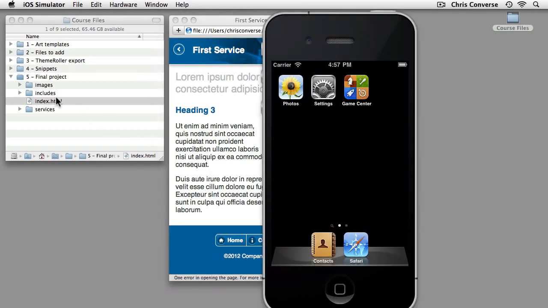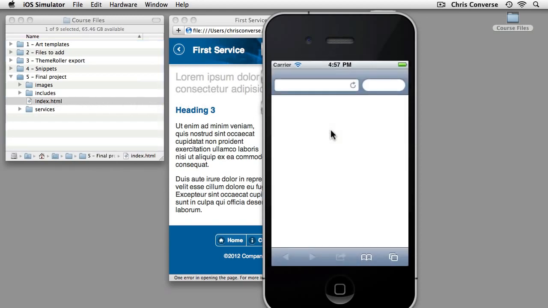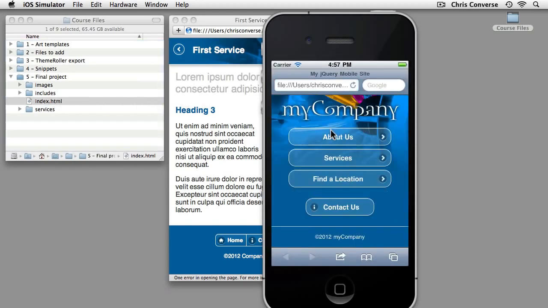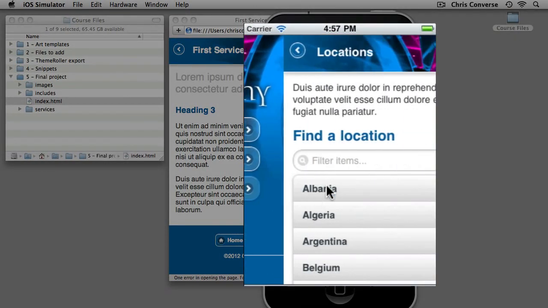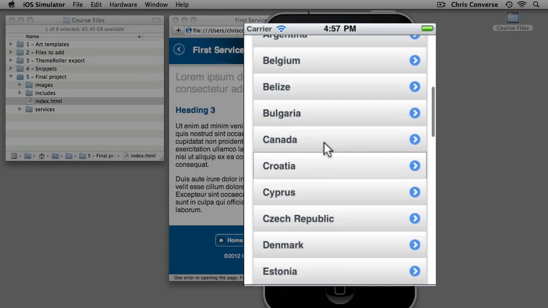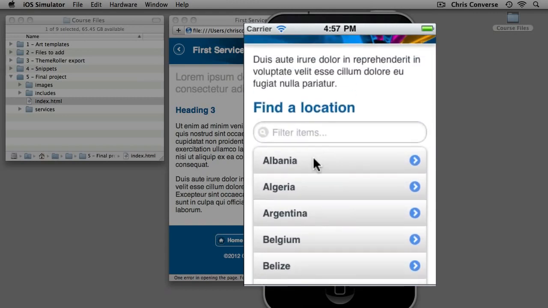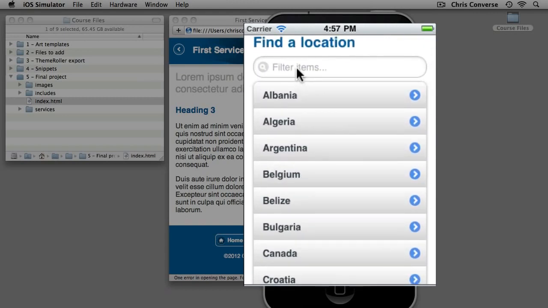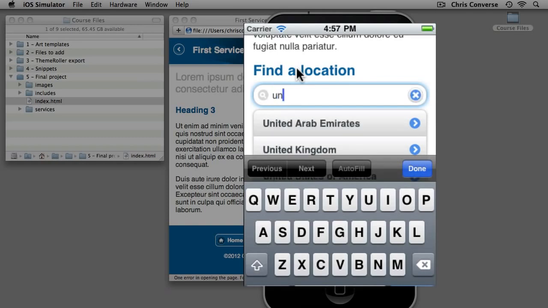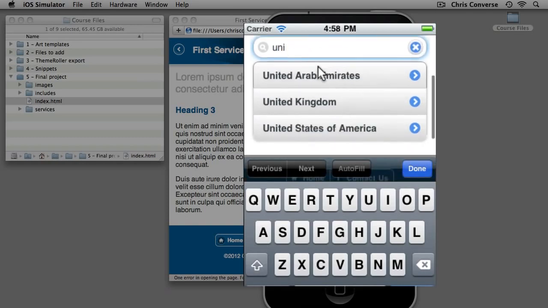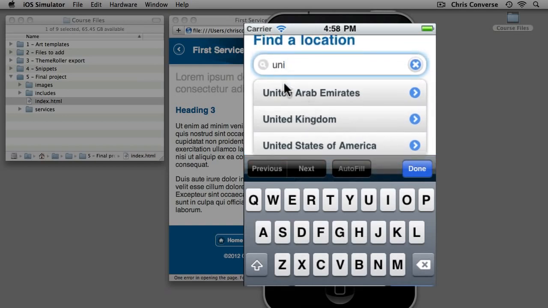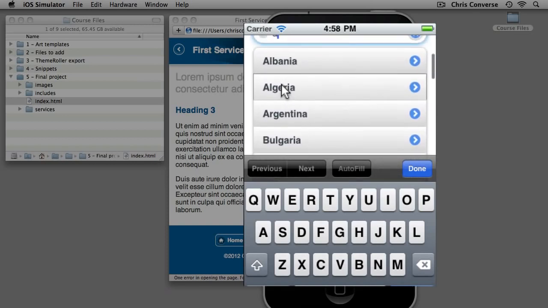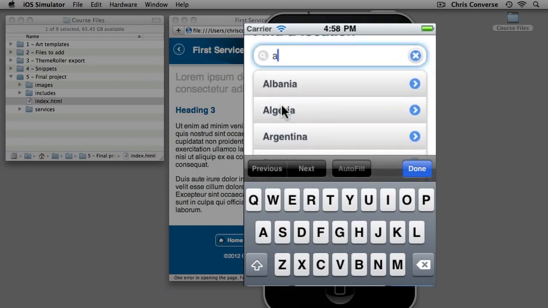So let's take a look at this running in the iOS simulator. So another feature we're going to be adding is dynamic filtering. So I'm going to come in here and tap on Find a Location. Here we have a country list. And at the very top of the list, we have this filtering search field. I'm going to tap into here and just start typing letters, UNI. As I do this, you can see we get a live filtering of all of the countries down to all of the countries that have the letters UN and I together. Type the letter A, and I can see all of the countries that have the letter A in them as well. So this dynamic filtering is part of the jQuery mobile framework as well.